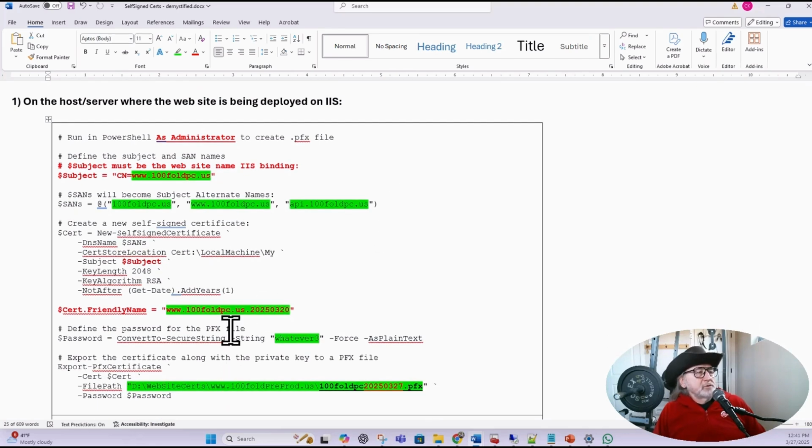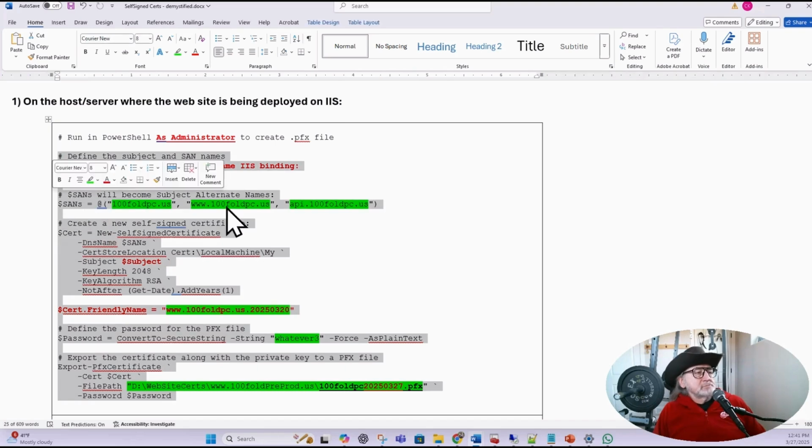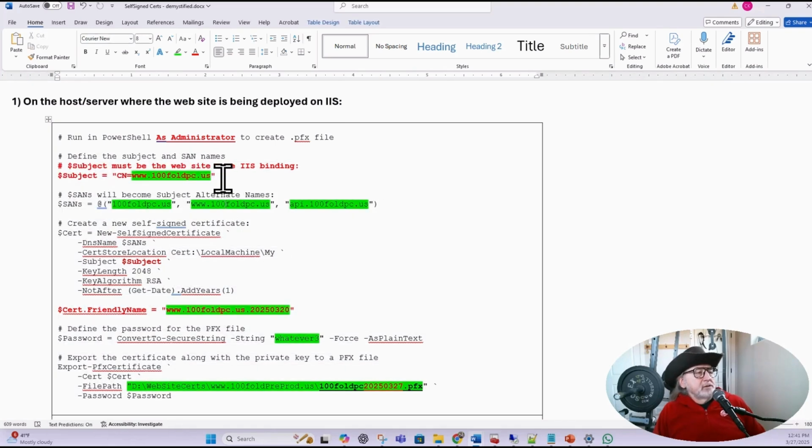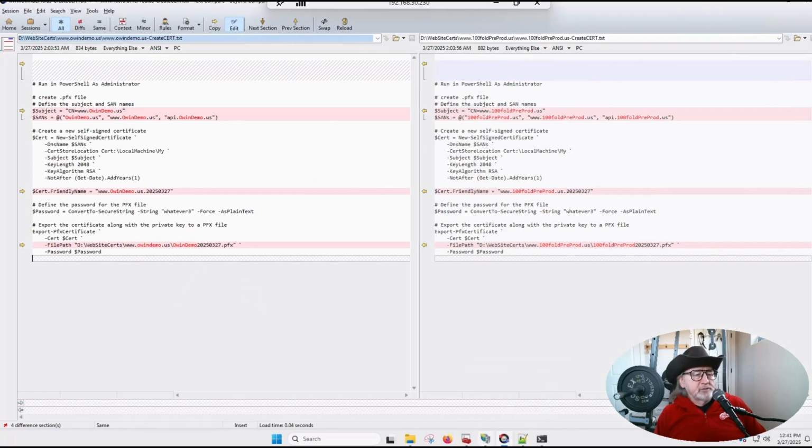So the first thing you want to do is run this script in PowerShell, okay? And this subject right here has to be the website name that's in your IIS binding, okay? What's that? Well, let's take a look. Let's show you in living color here.